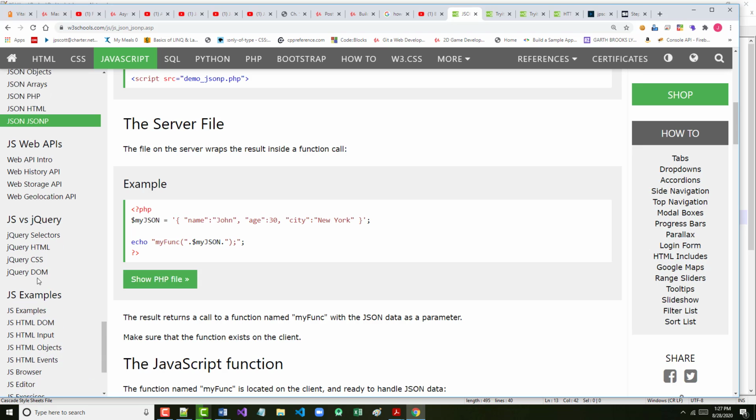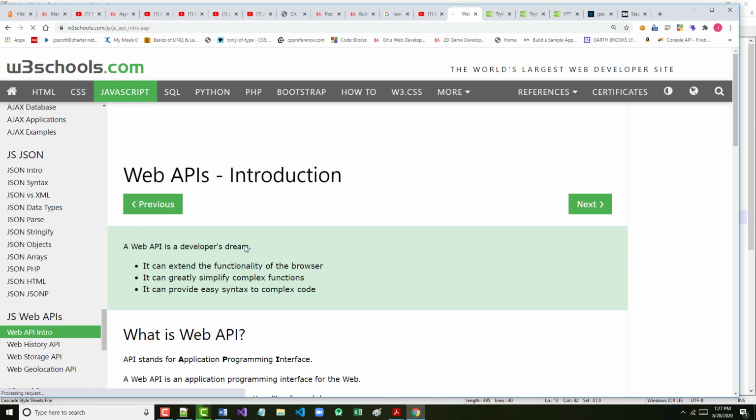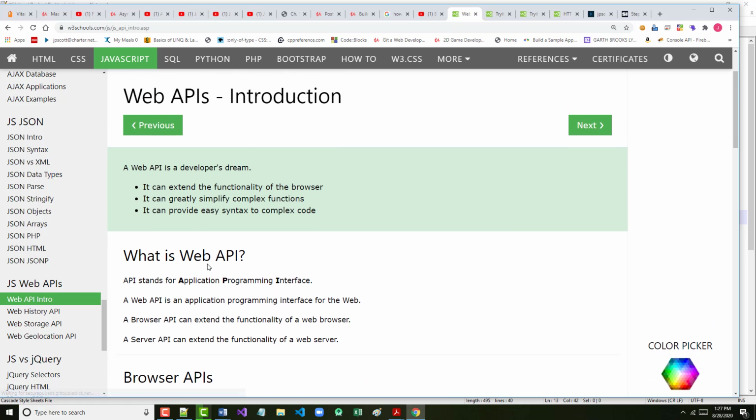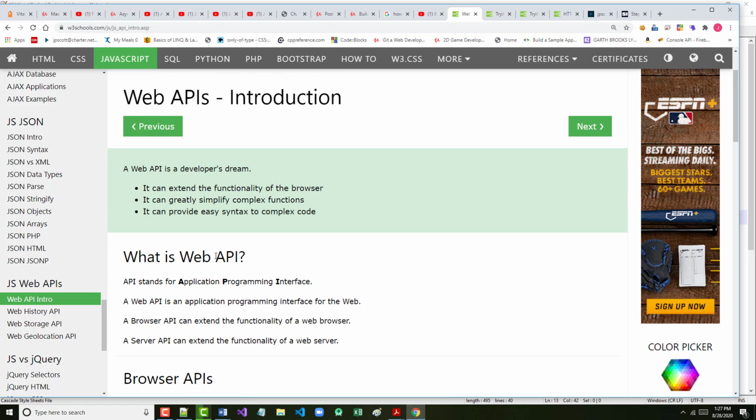The JS Web APIs, which is next here, says a web API is a developer's dream. It can extend the functionality of the browser. It can greatly simplify complex functions. It can provide easy syntax to complex code. Before we even go into what they say, look at it this way. I mentioned to you, Amazon's got an API. Google has an API. Virtually any company of any size has an API.